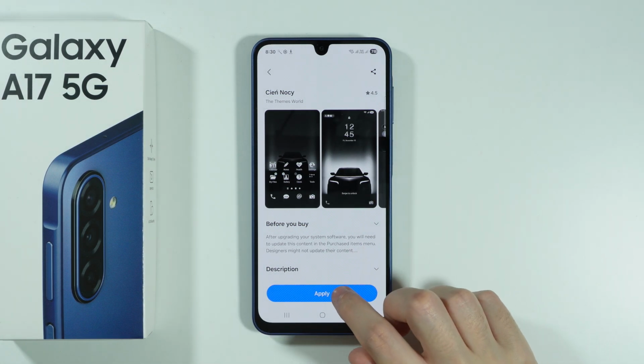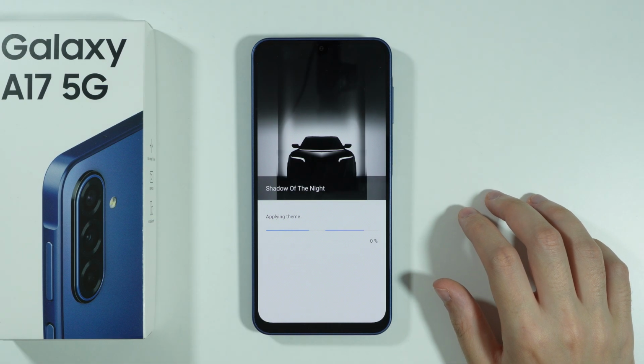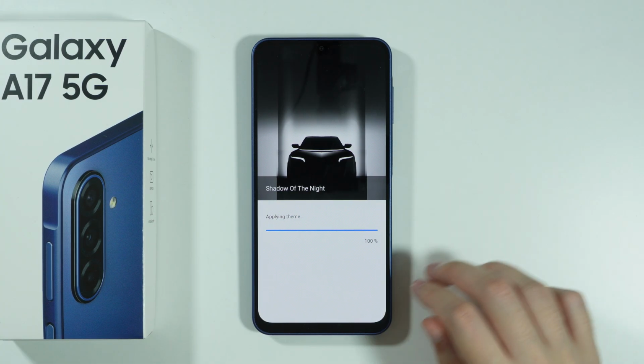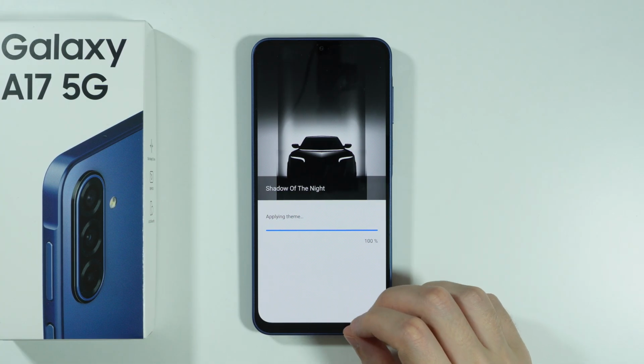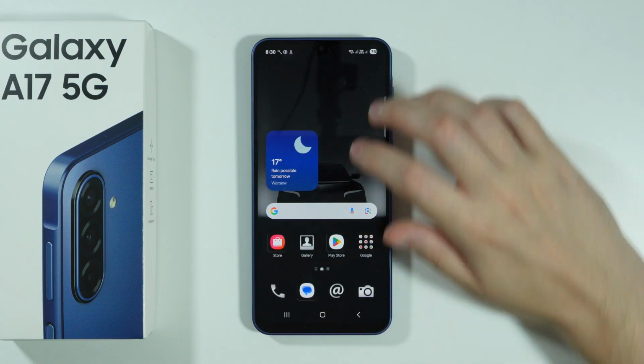And once it is downloaded, we can apply it. Wait a couple of seconds. And you should be able to have the new theme applied on your smartphone. And there we go. That's pretty much it.